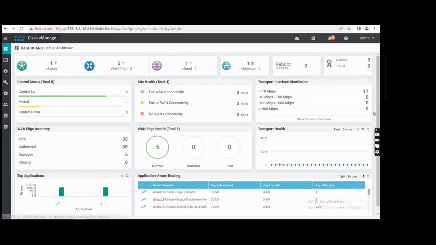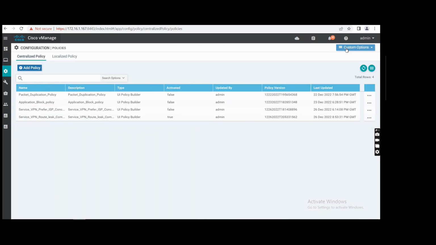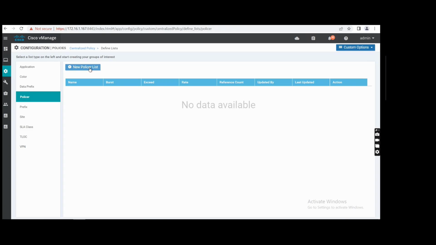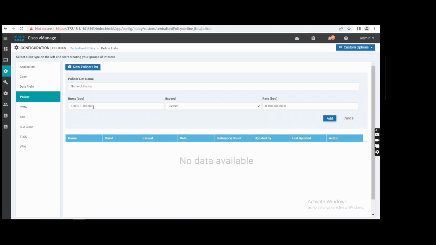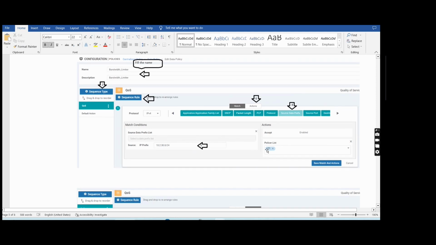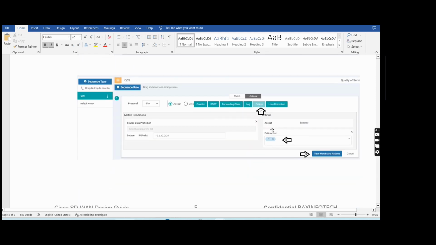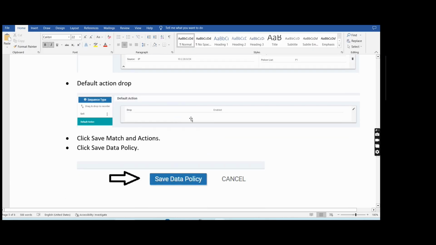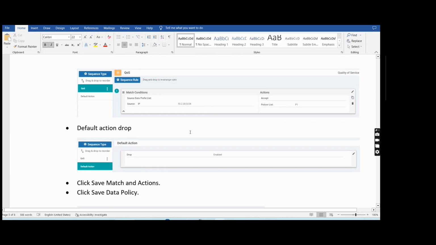If I go to policy and list, under the list you can define the policer. What will the policer do? It will define what the burst rate will be. If exceeding, you can mark drop. So that's something you can define under the policer, what the rate limit would be. Okay, so I have just defined policer P1 and mapped the prefix, and the action will be drop. That's it.